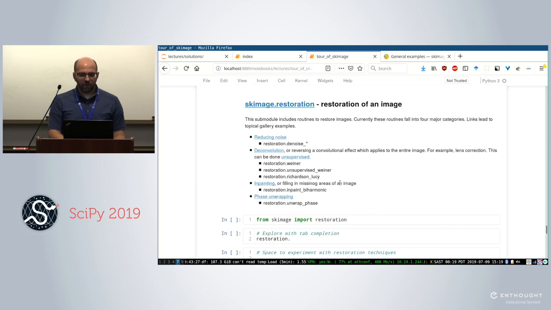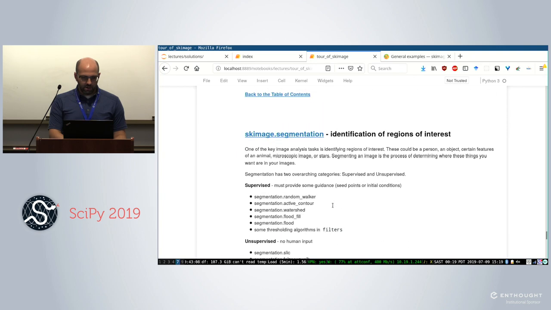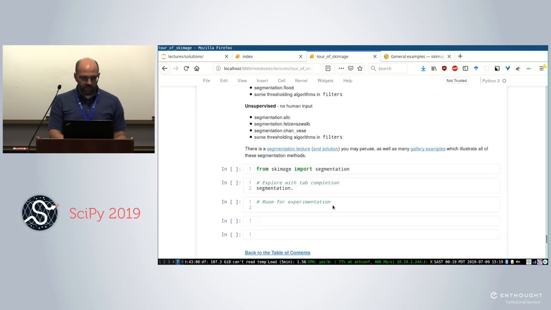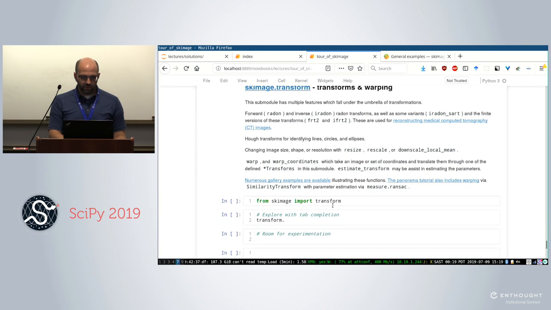Inpainting is like when you're filling an area in Photoshop and it's making up pixels out of nowhere based on the surroundings. We've got one current algorithm for that and a couple of others that I think are in the PR pipeline, because that's an interesting thing to have. I think we're just about done here. Segmentation, I think I talked about and won't belabor any further.